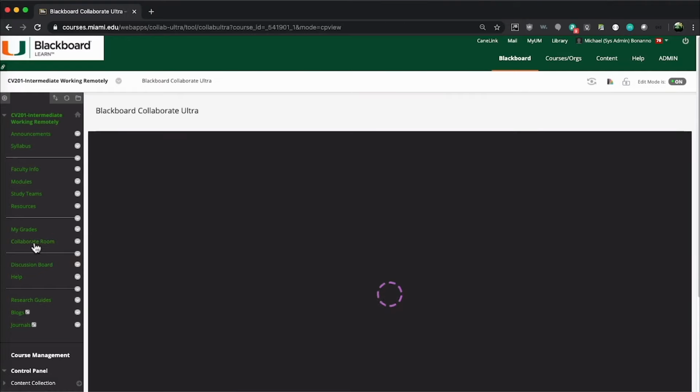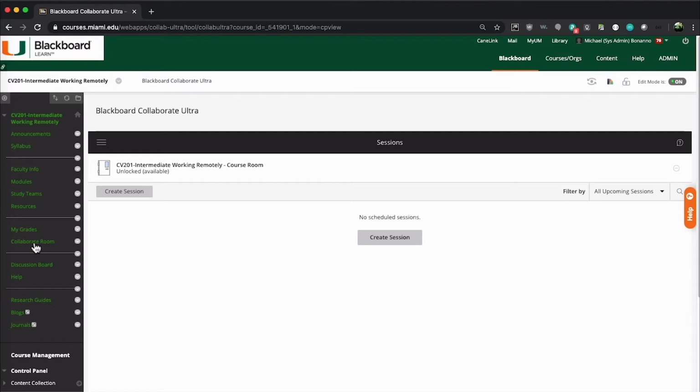Well, by clicking the tool link, Collaborate takes over the content area, and we can see there's a room titled with the course name that's available right here. You can create additional sessions, one for each meeting if you like. However, there is no need to do that. If your class meets Monday, Wednesday, and Friday at 2, you can simply tell your students, go to Blackboard Monday, Wednesday, Friday at 1:58. Log in, click on my course, and then go to Collaborate room.